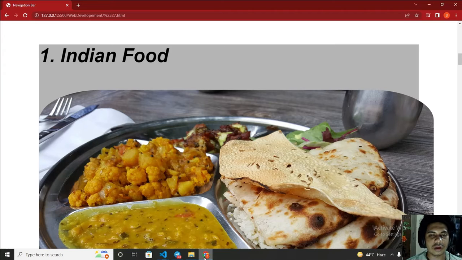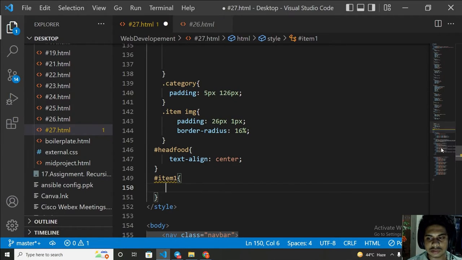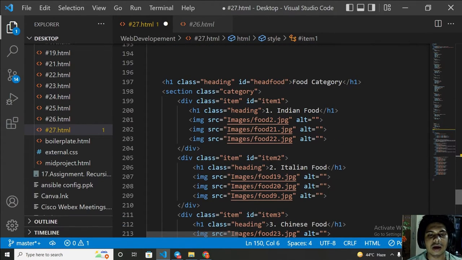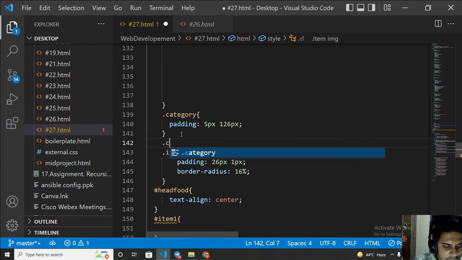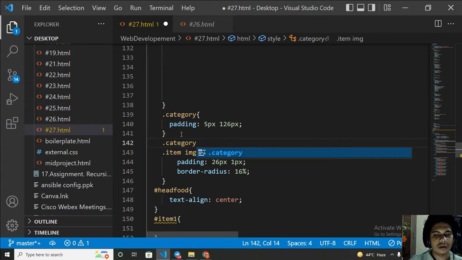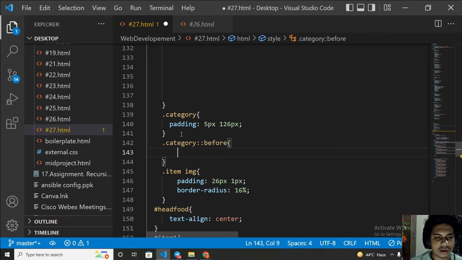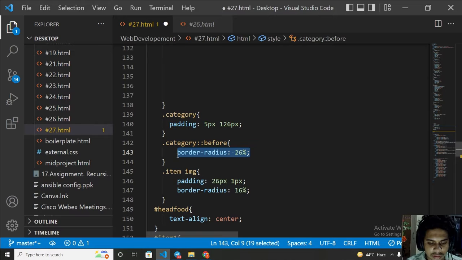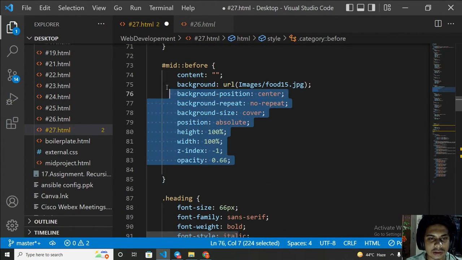Let me remove. Okay, and let me just see what my structure is. So this is my category. Let me make a pseudo selector of category, colon colon before. I'm using the before pseudo selector. Okay, so let me copy all that. So let me first paste, oh, not this. Let me copy the content of this, yeah, content.